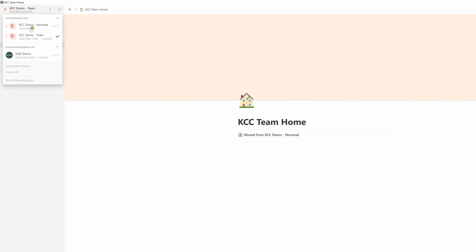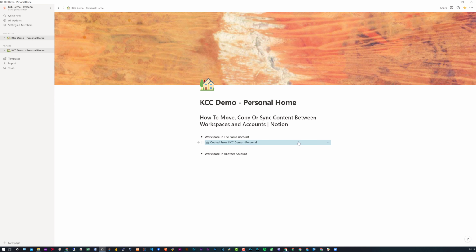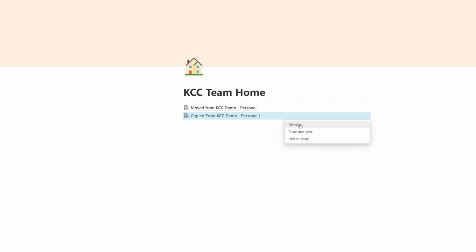Let's go back and we'll copy. To copy, it's quite simple. Highlight the block, Control C, head back over to that workspace, and I'm going to paste it underneath. Once it's done loading, depending on how big the block is, you should see some options come up, which are: dismiss, paste and sync, and link to page. If you just want to copy, then you can click somewhere or click dismiss, and we'll do it one more time for sync.